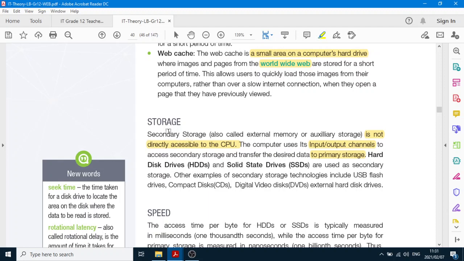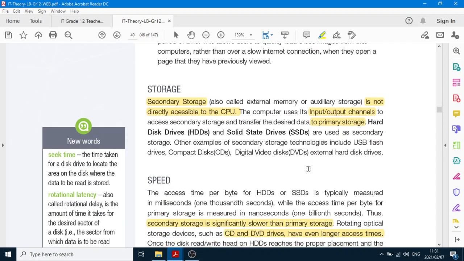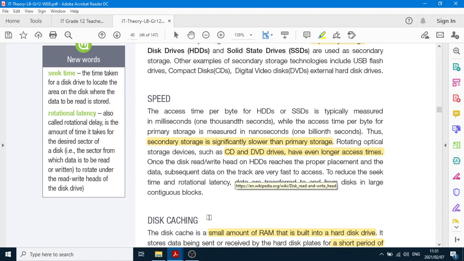Right, secondary storage. Remember, RAM is primary storage. So secondary storage, the CPU doesn't directly access anything in secondary storage or your hard drive. The computer will use the input-output channels to get the desired data to RAM. We have other examples of secondary storage. We know USB, compact discs, DVDs, digital video discs, and external hard drives. So just examples of them.